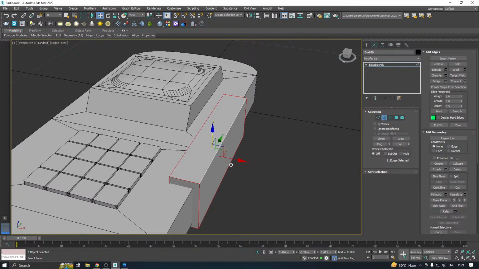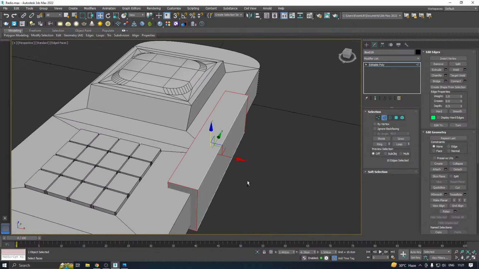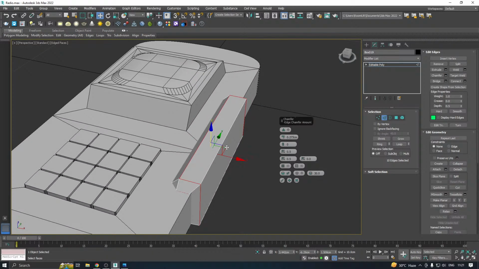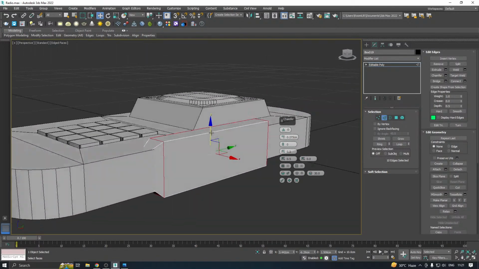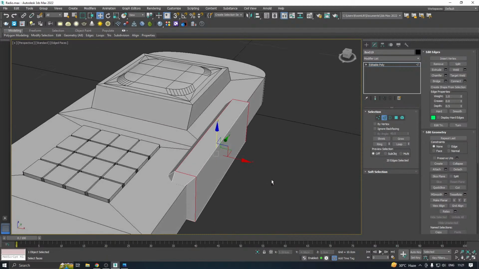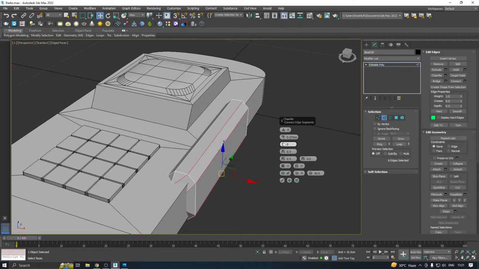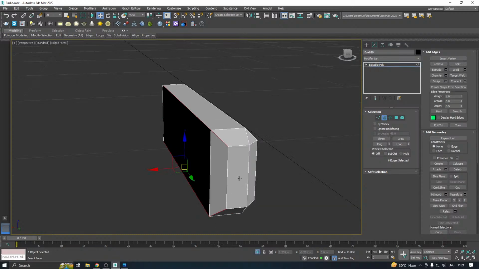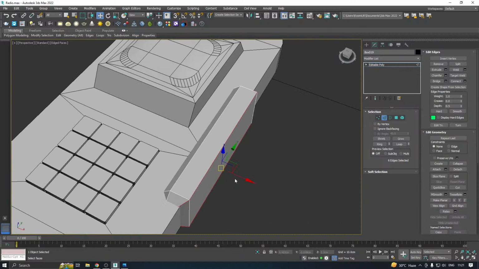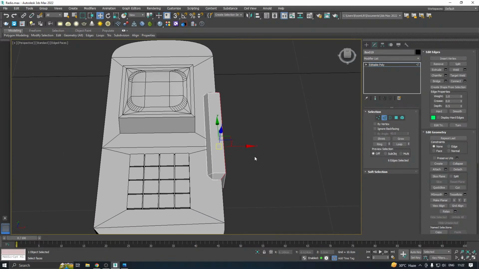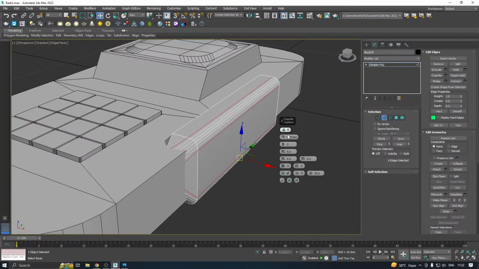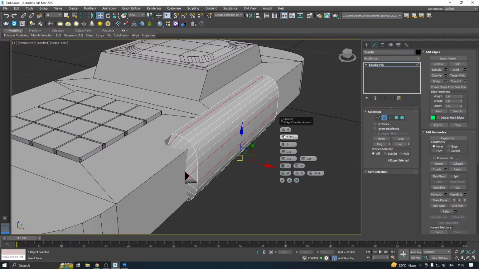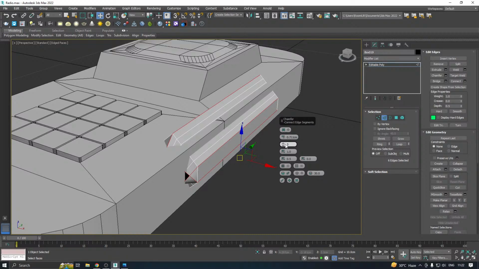Okay, I think we should avoid this corner. I mean these two. Then okay, now we can select these two edges and chamfer. Actually, wait. Okay, this will do.